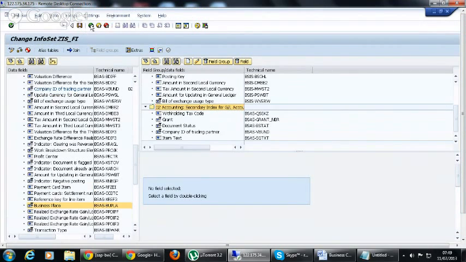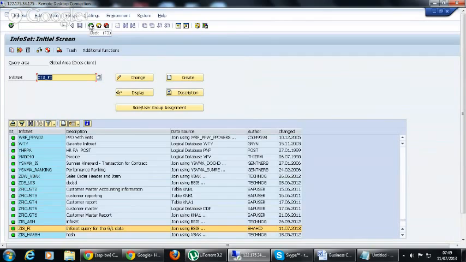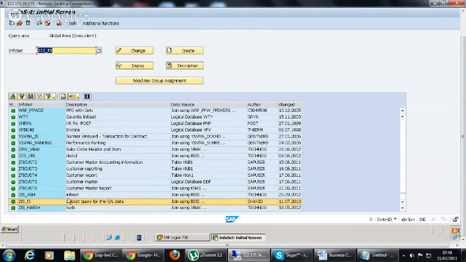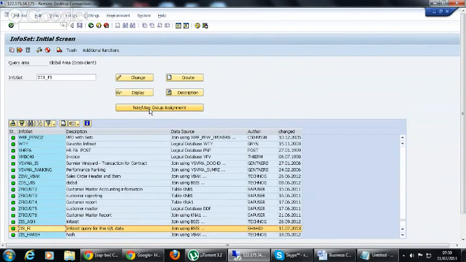Now you have to go back. Here you can see, for example, there is an Infoset query here, which we have just created, using the BSIS field as a basis field. Now we have to assign the user role here. You can see the role or user group assignment here.